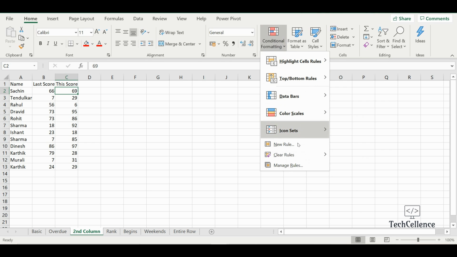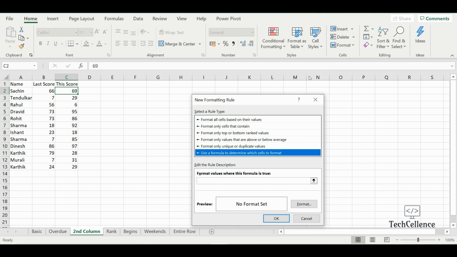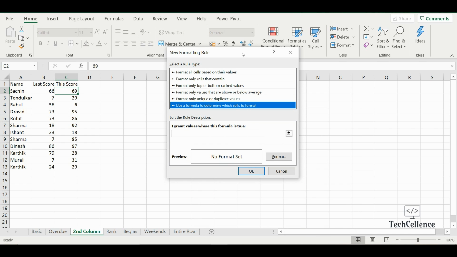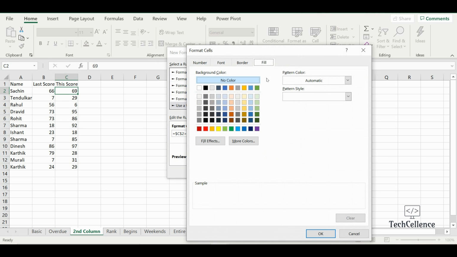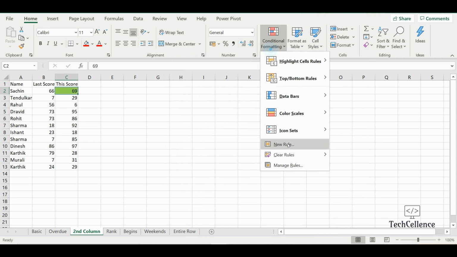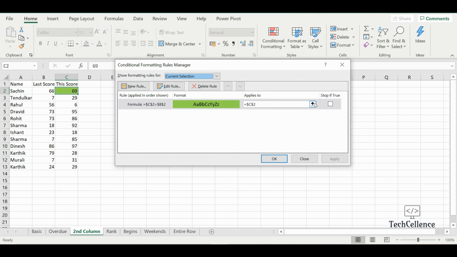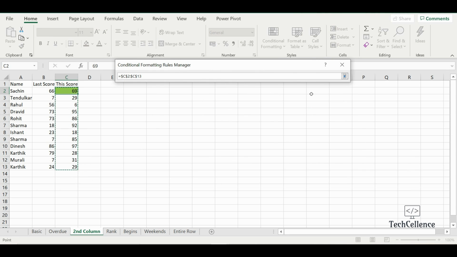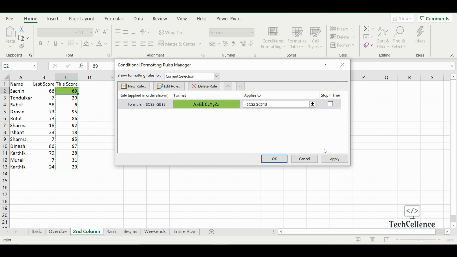Go to conditional formatting, add a new rule, go to the last one. That's where you manually enter the function or the formula. So what we need to do is check if this is greater than this. If yes, then let's say I will fill it with a green. Okay, hit OK. Go to manage rules because we need to apply it across. Okay, and then hit apply.